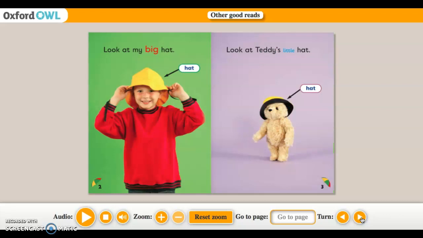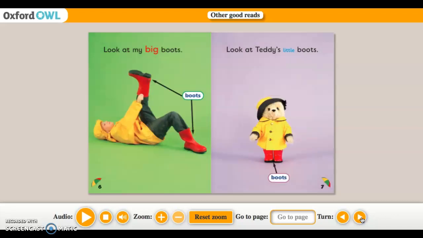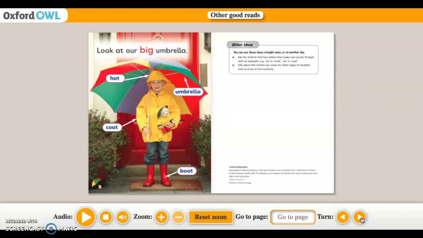Look at my big hat. Look at Teddy's little hat. Look at my big coat. Look at Teddy's little coat. Look at my big boots. Look at Teddy's little boots. Look at our big umbrella.